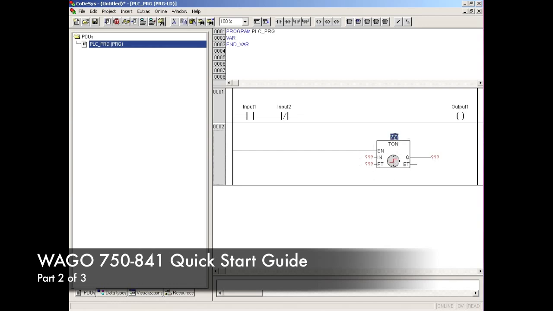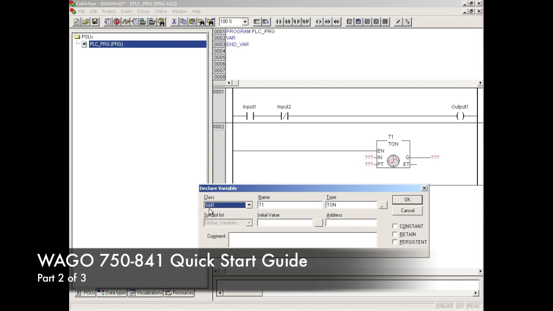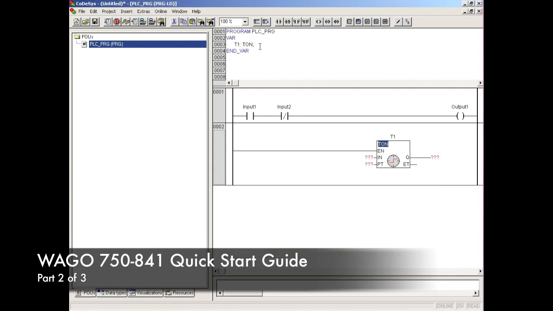We're going to give this timer a name. If you select the 3 question marks at the top and type in T1, press Enter, you will see the variable declaration window pop up. And you want to make this a VAR class. Again, the name is T1 and the type is TON. And go ahead and click OK. You'll see that it added it here at the top, indicating that this variable is now part of the program.